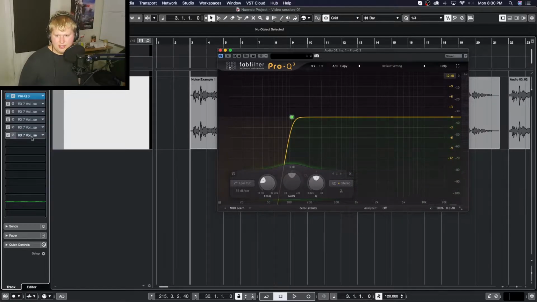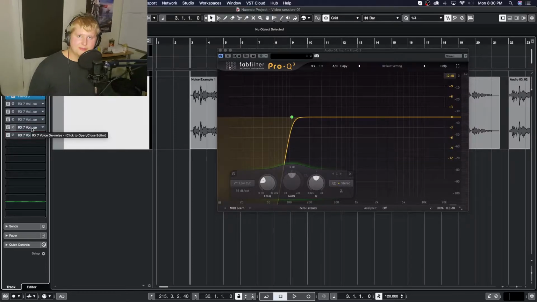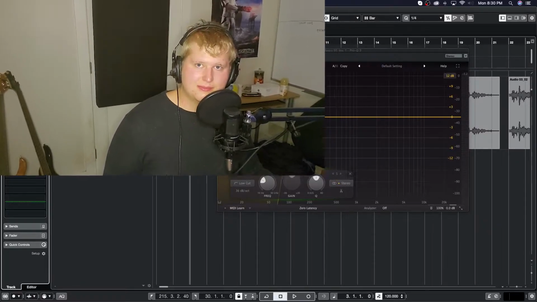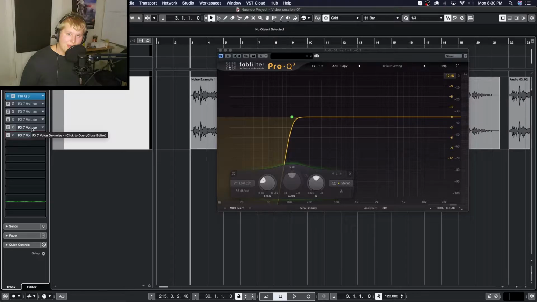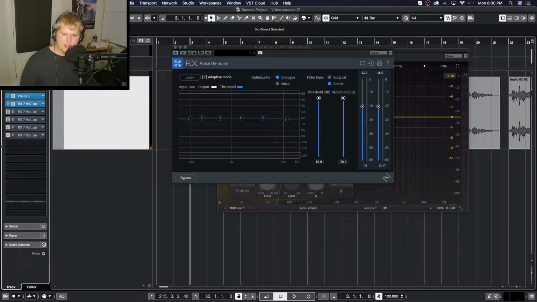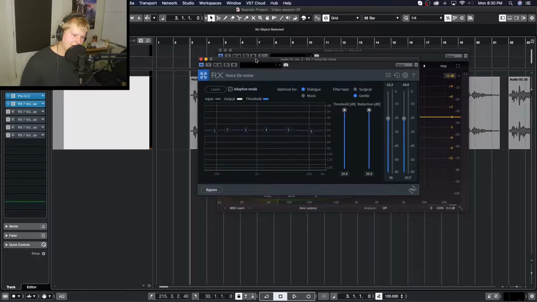Now looking on the left here, you will see I have five different denoising plugins set up. This may bring about some questions, but I will explain in due time. Now, we're gonna start with just one, as we're gonna go through what this plugin does and how we're gonna be utilizing it here.